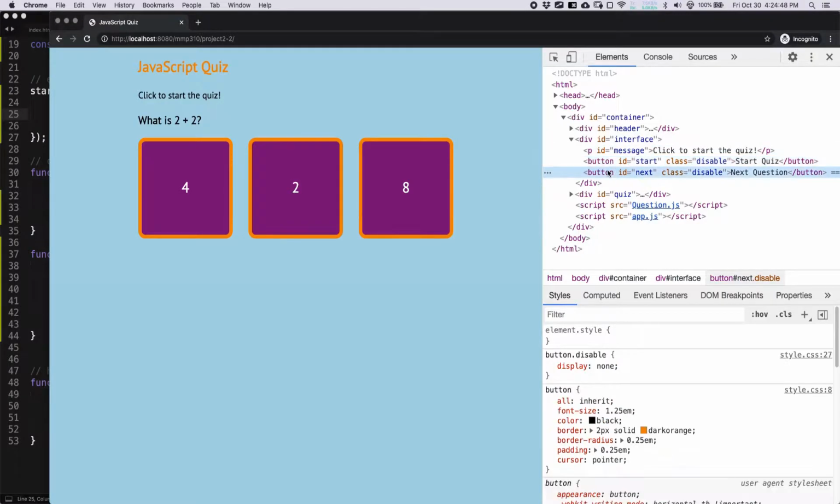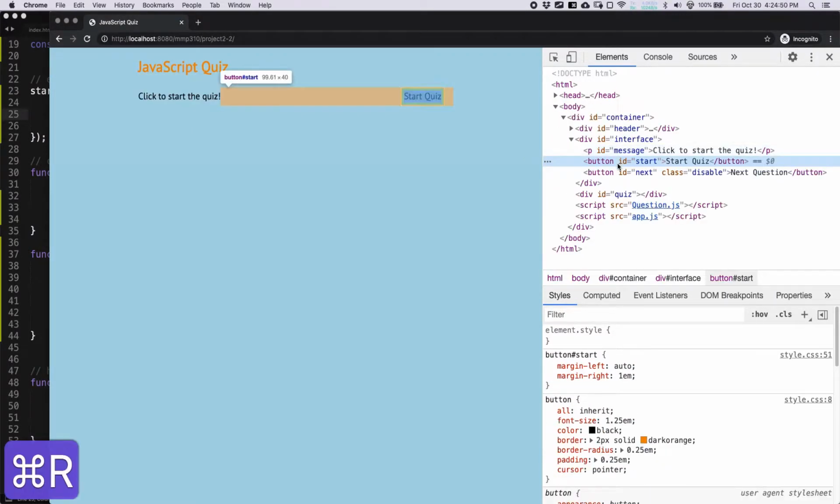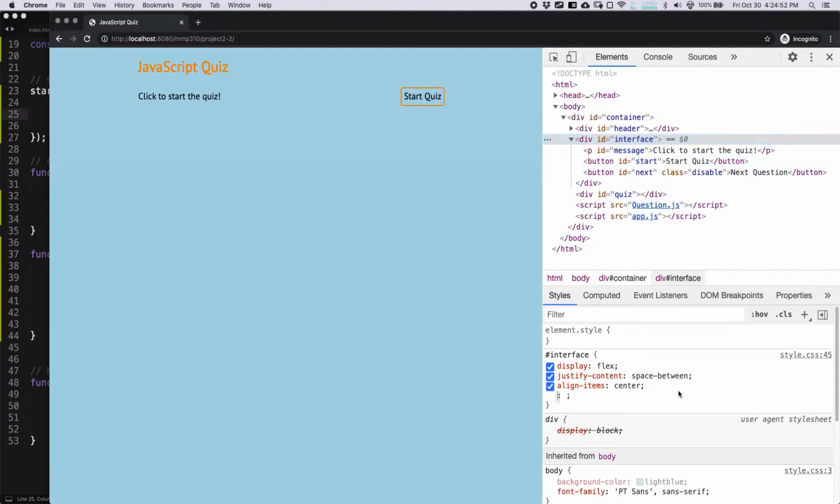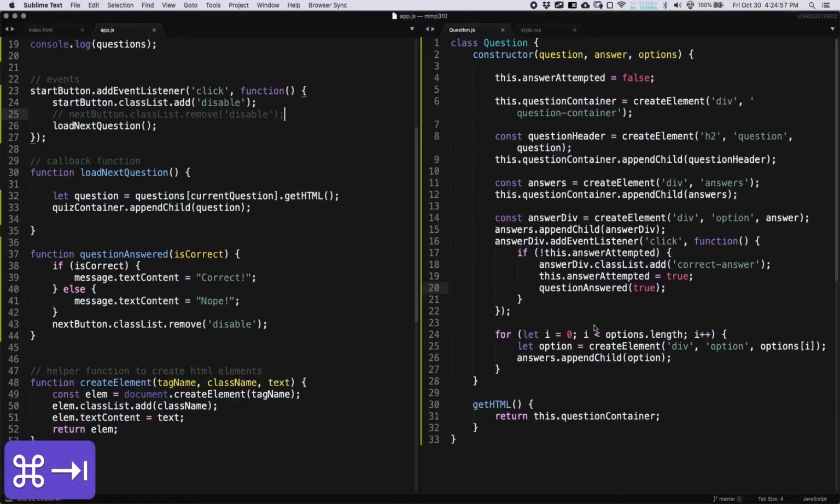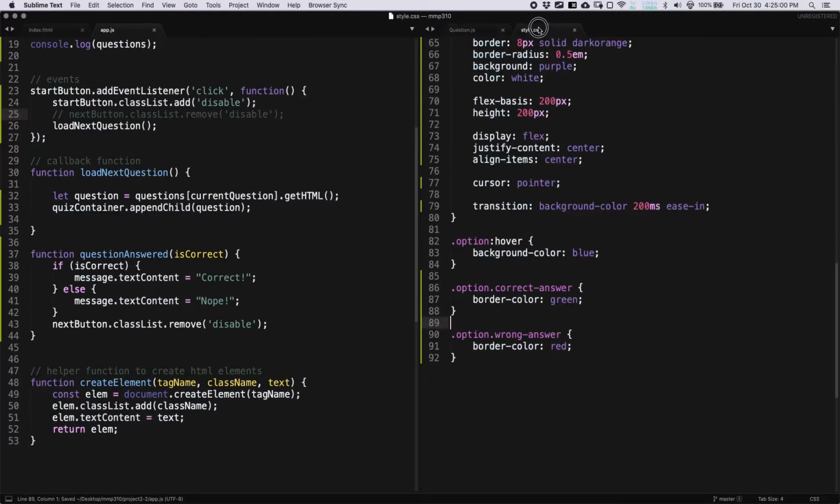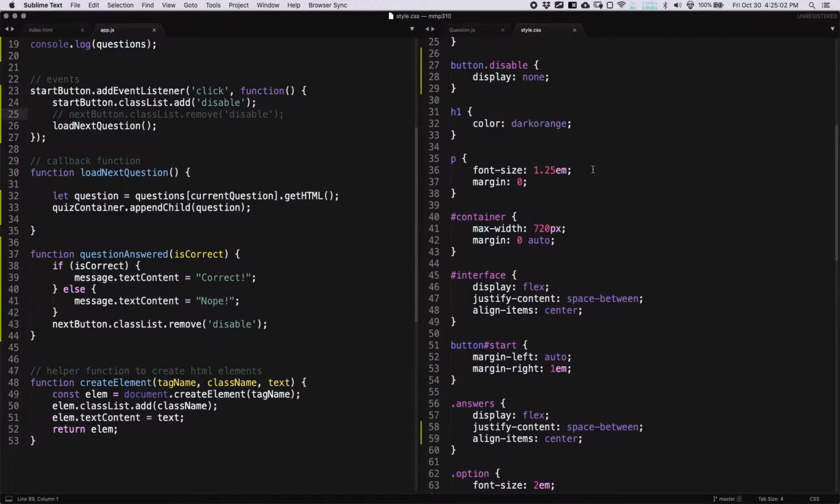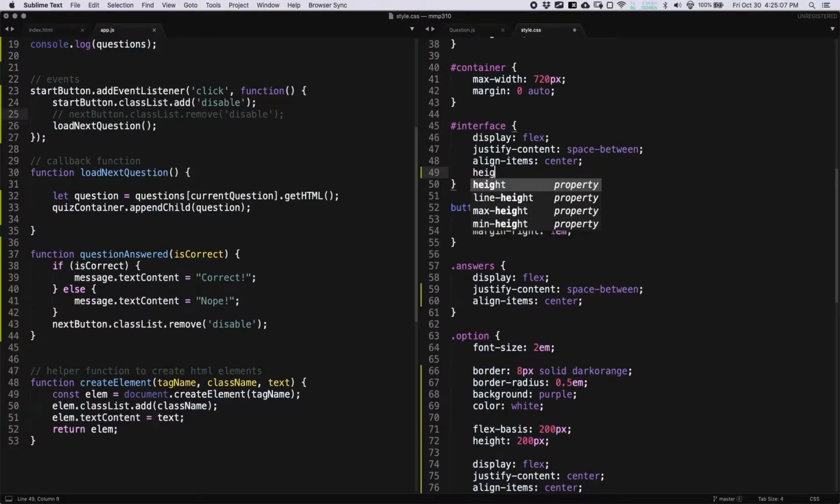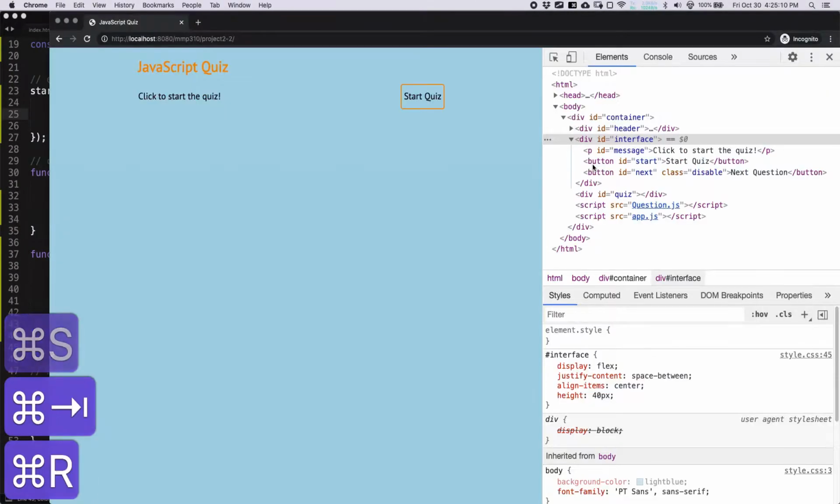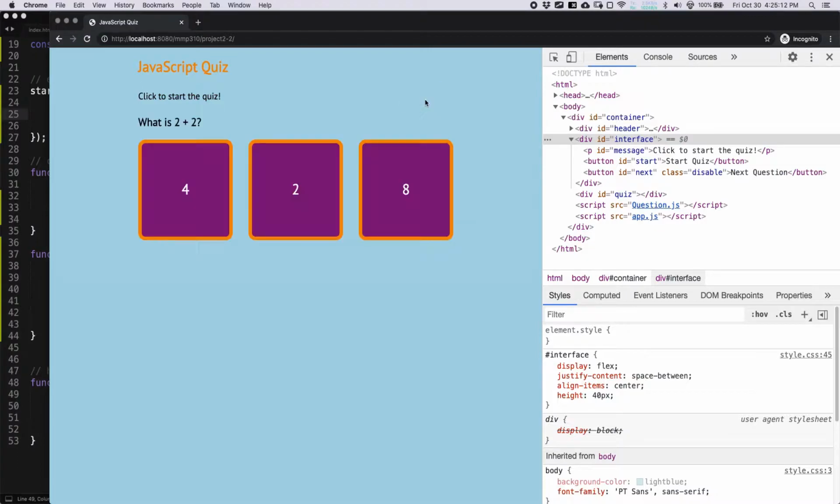Or I could just make the whole interface as big as one of the buttons. If I say the interface height is 40 pixels, okay, that's going to be easier. That's a little bit of a stopgap for now. So I'm just going to go to the interface, wherever that is, and say height is 40 pixels. So that way we won't see that jump when we click the start quiz. And then if we answer, then we say correct and next question. So that's pretty cool.